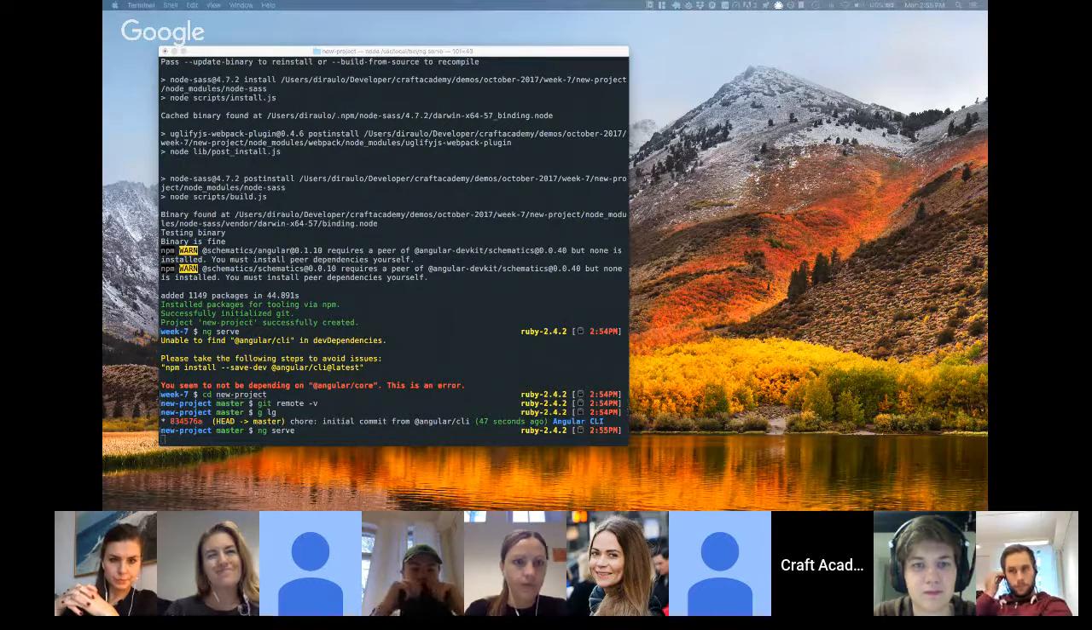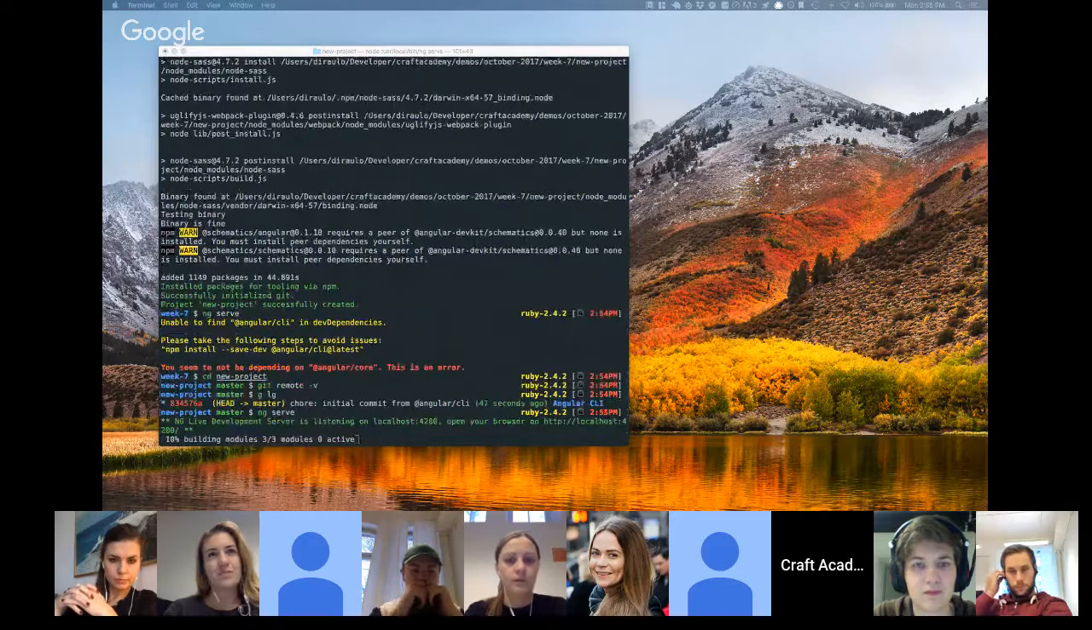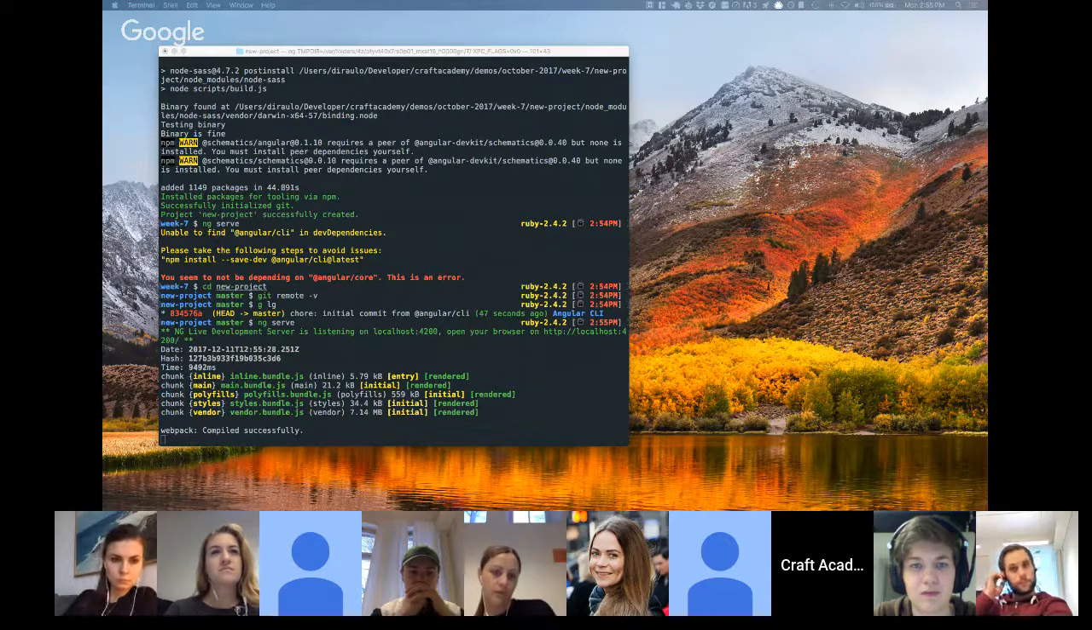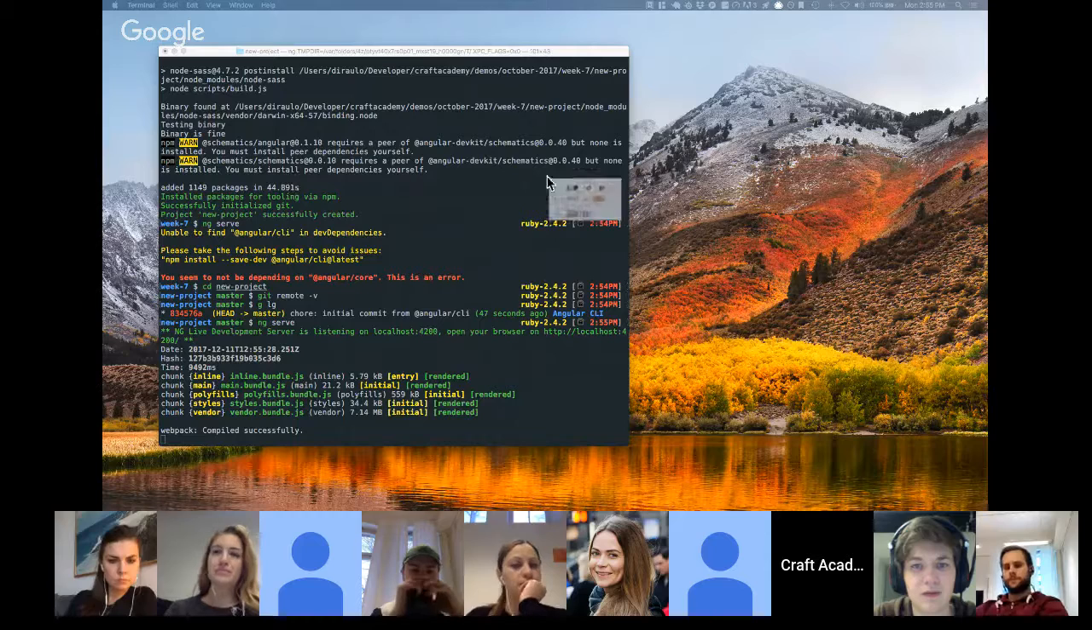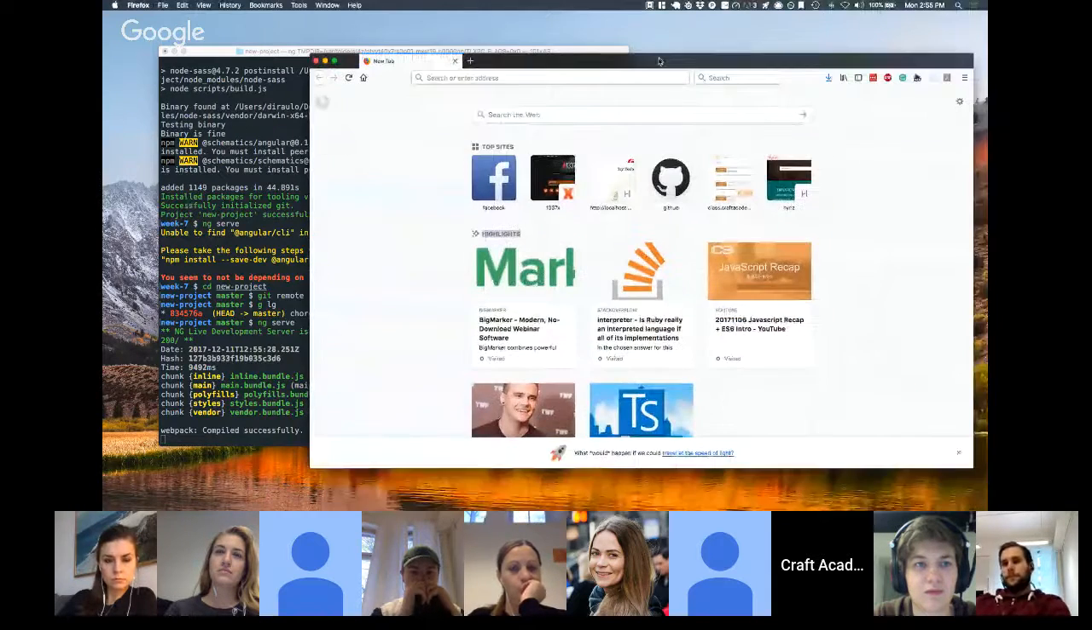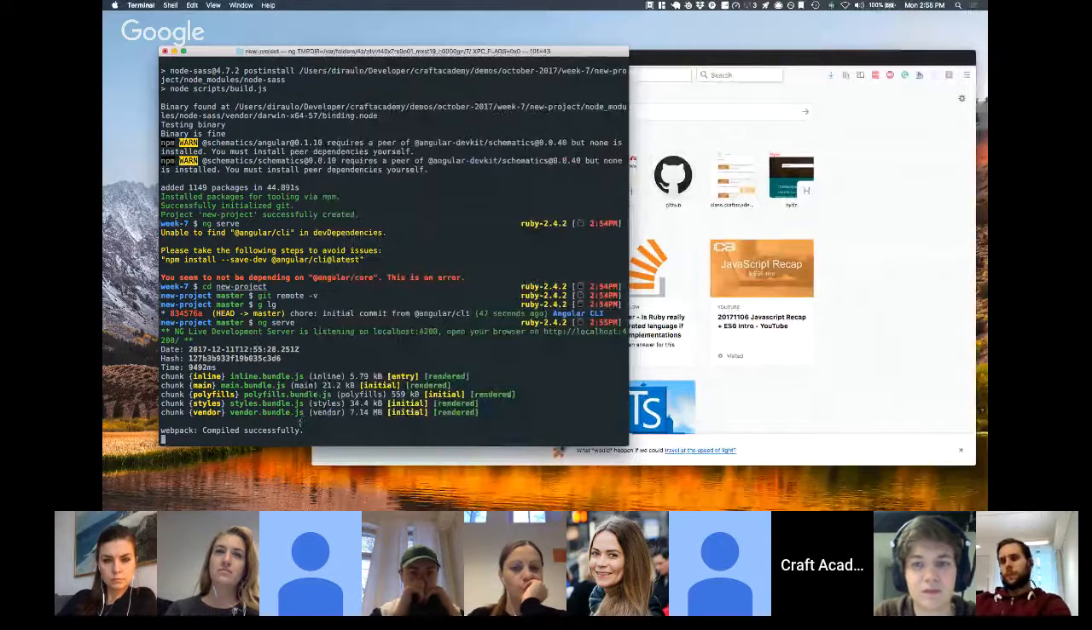And I'm going to visit that at 4200. The first thing that ng serve will do is compile all the bits and pieces of the application, because we are writing, as you will see in a moment, all the code using TypeScript. It has to compile all of that down to JavaScript files, and then serve that via a web server. So it's still, okay, it's done compiling.